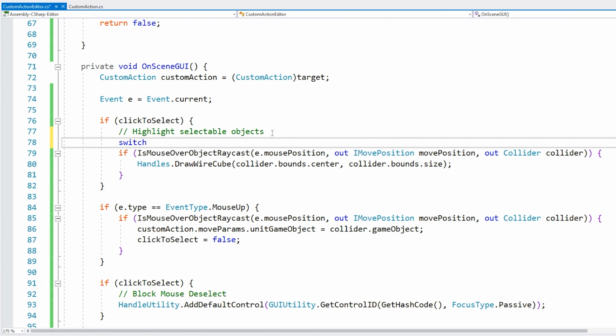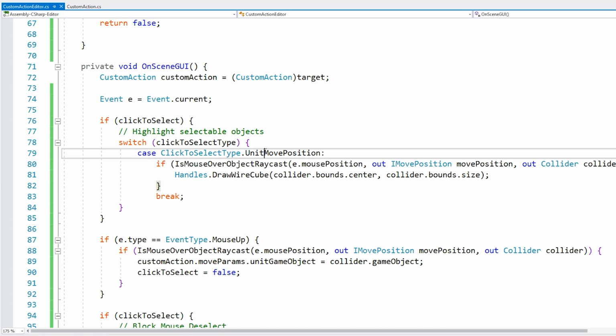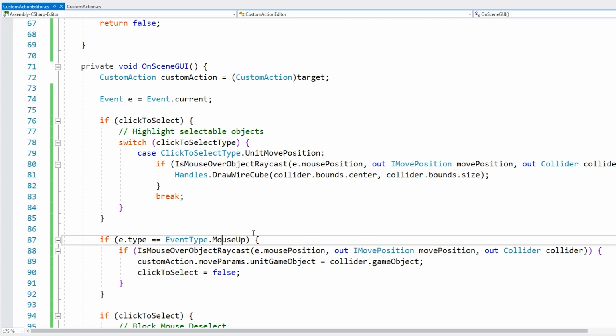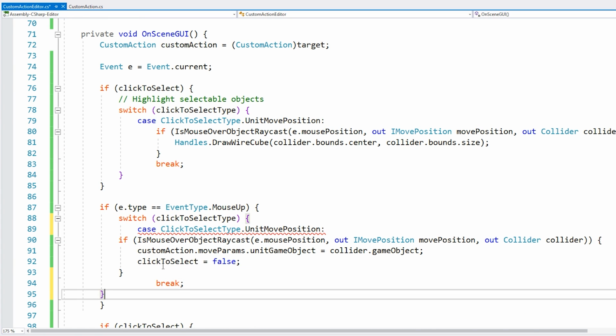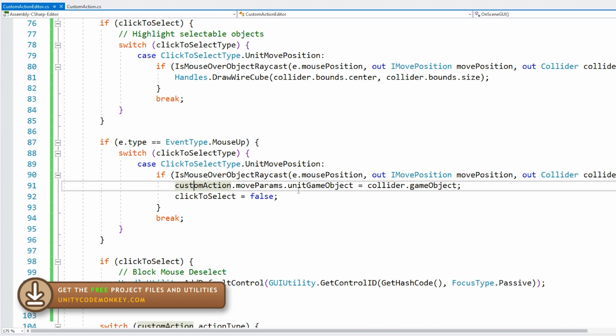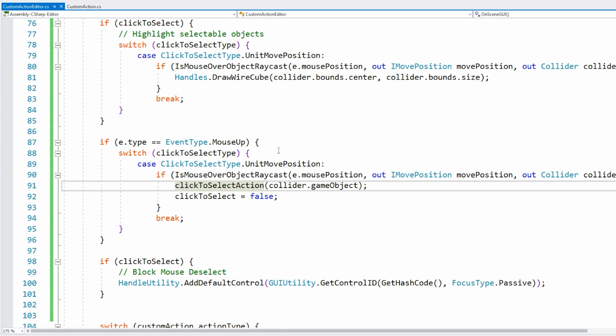So then down here, we can make it work with any type. First, we do a switch on our click to select type. This is where we check the type that we're going to use in here. Now down here, do the same thing. And instead of using this directly, we're going to call the click to select action and then pass in the object, which in this case will be the game object. All right, so this should still all be working exactly the same.